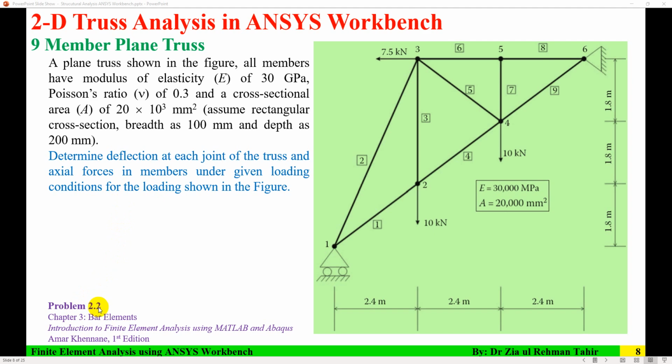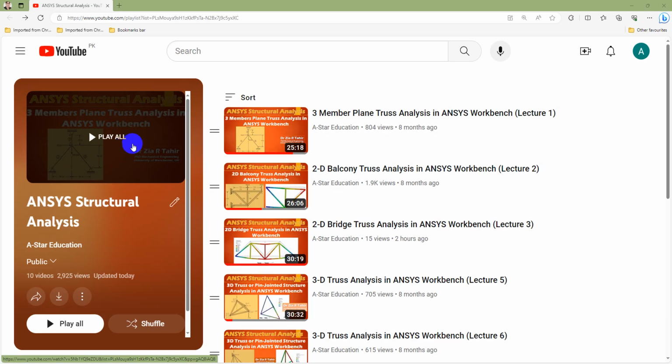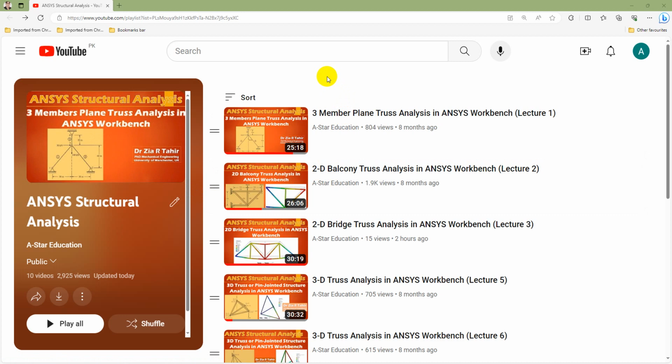So this is problem 2.2 from chapter 3, bar element, Introduction to Finite Element Analysis Using MATLAB and Abaqus. This is the fourth lecture of my playlist, ANSYS structural analysis. This one is a little bit complicated compared to the previous one. So if you want to learn from the start, you can go to lectures 1, 2 and 3.